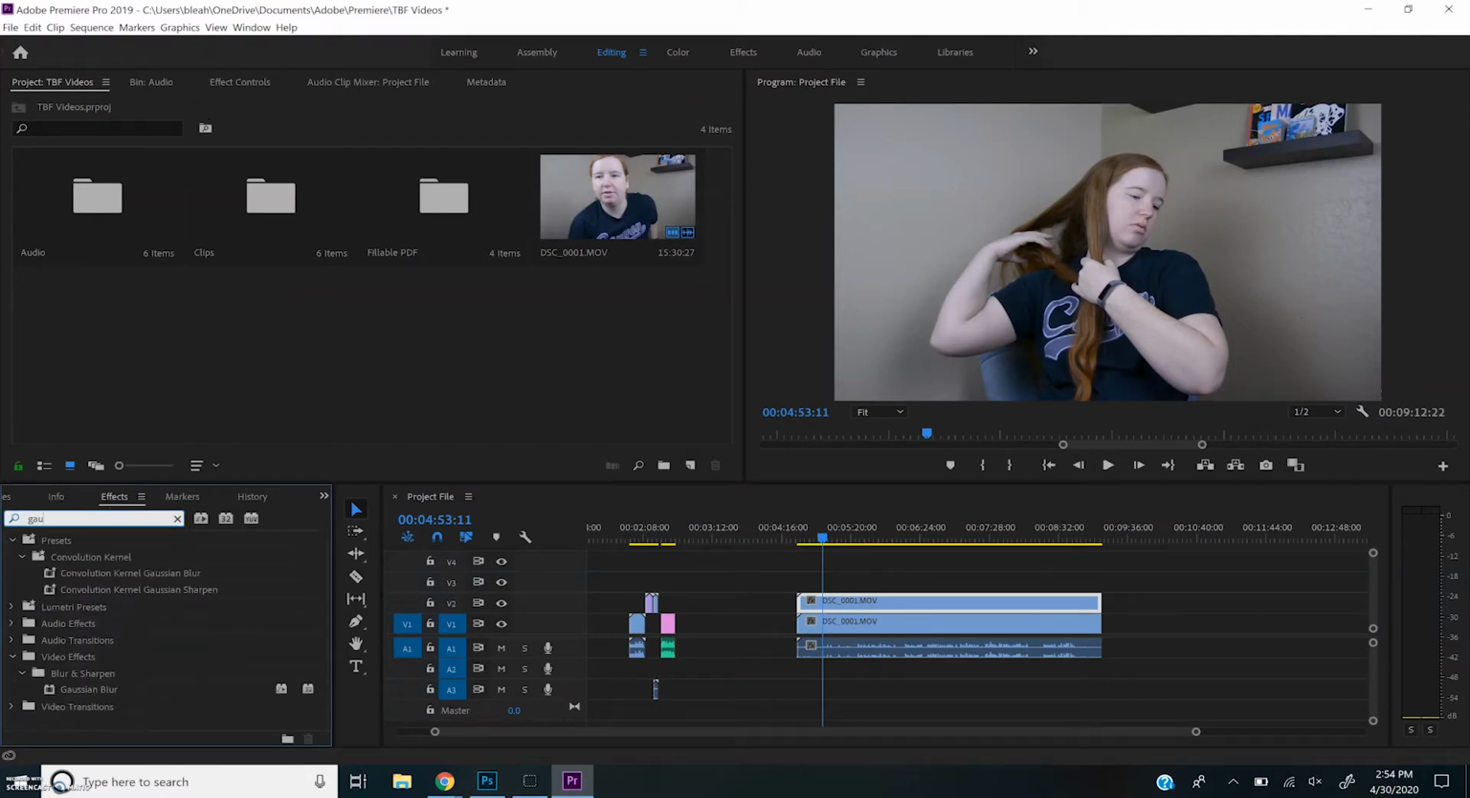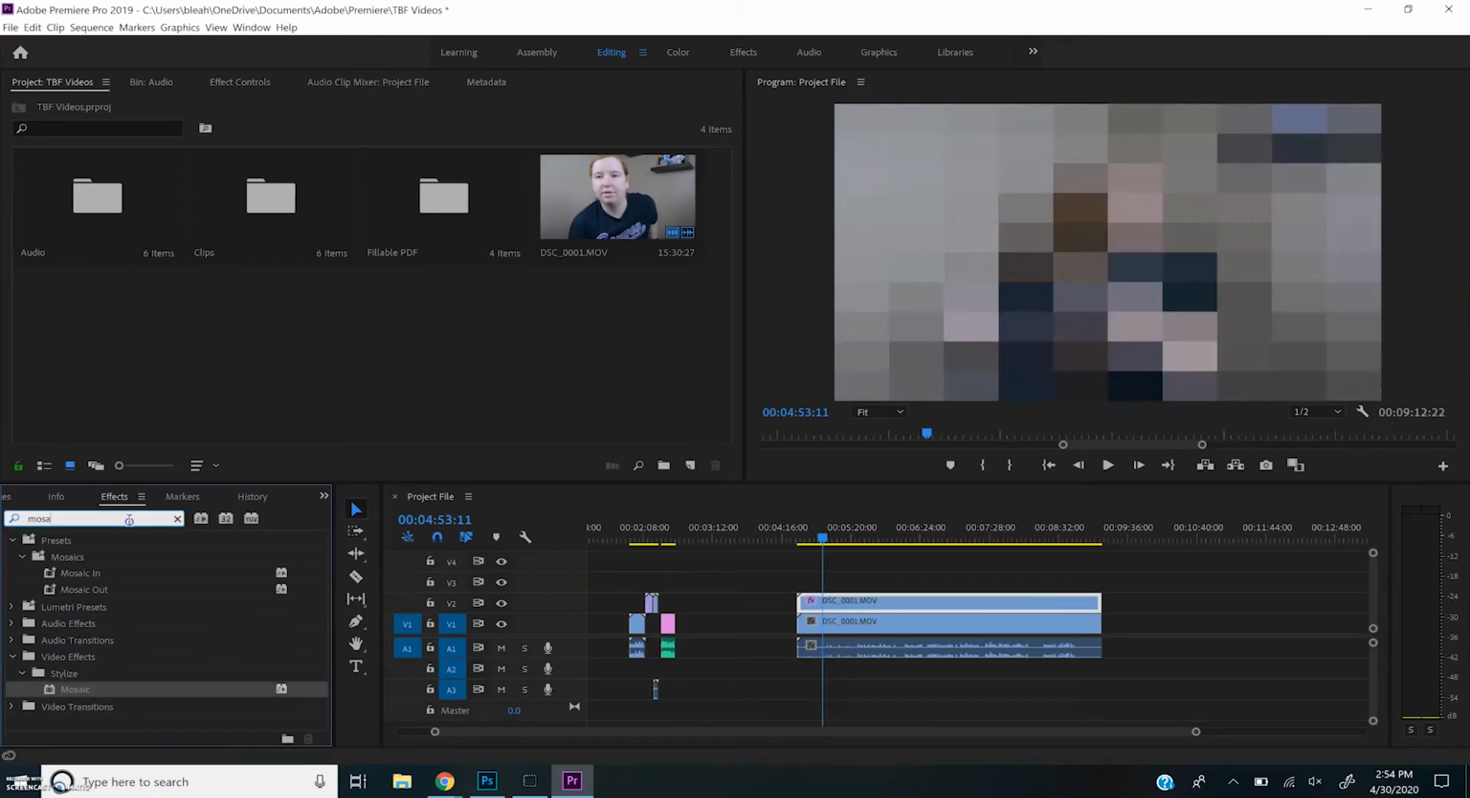I'm going to look for Gaussian blur. I'm going to drag that on. I'm going to look for mosaic. And then I'm also going to look for crop. So, as you can see, it looks very weird and pixelated right now.